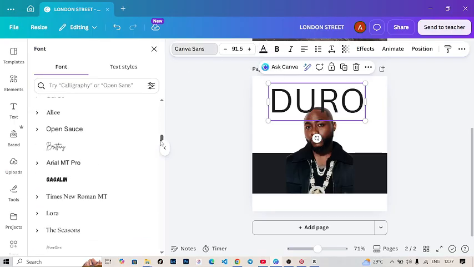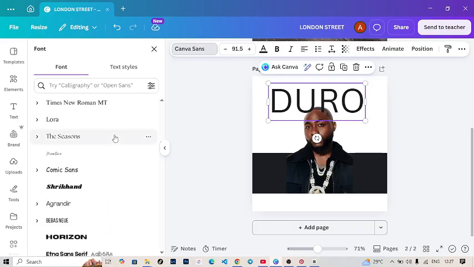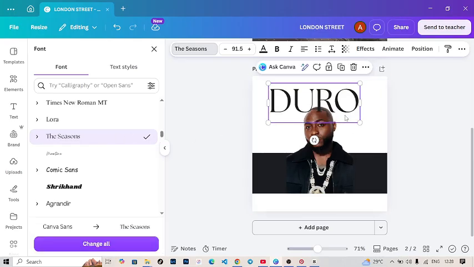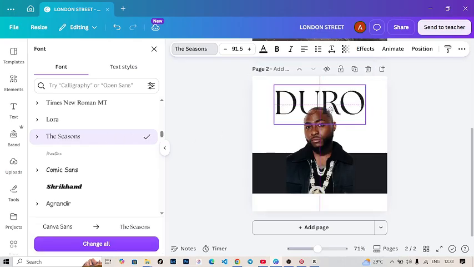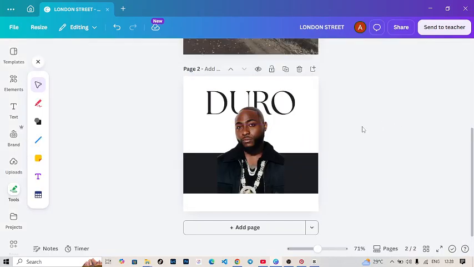And as you know, your title must carry heavy weight because that's the main purpose of the art, to showcase the title of the song. People already know the picture of the artist is already there, so that's not the main bone of contention. All right. So I will send this to the back too. The name of the song will be at the back of the artist.